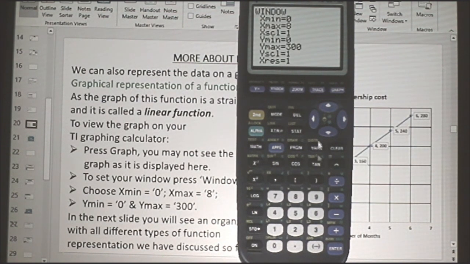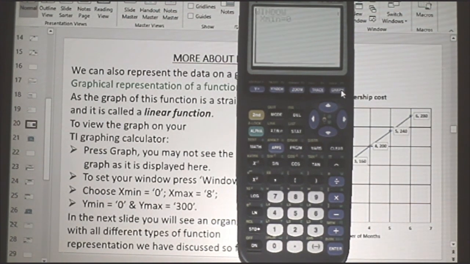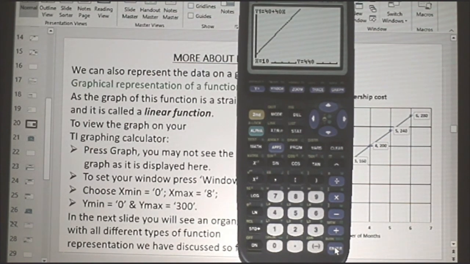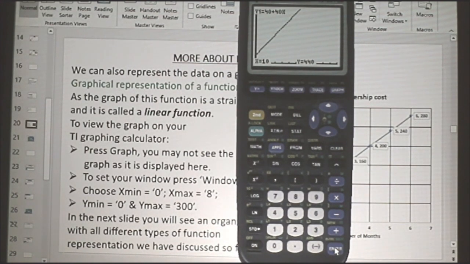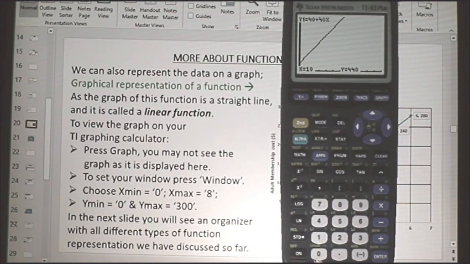So go to your window. If you set this one as maybe 12, now you press 10 in your window, trace and then 10, you see the value now. So for 10 months, Miss Jackson has to pay $440. So it perfectly makes sense to know the technology, so you will go faster.